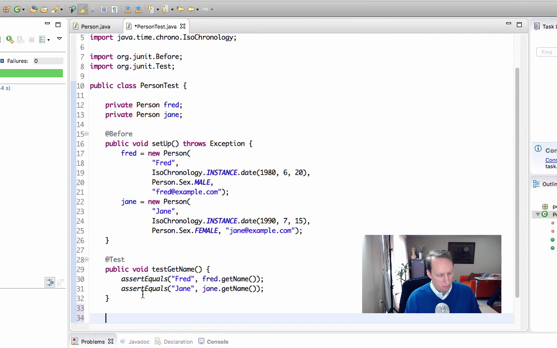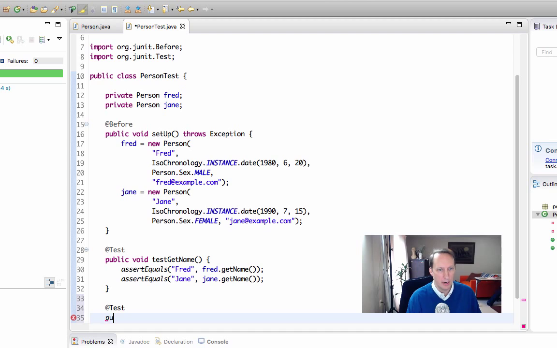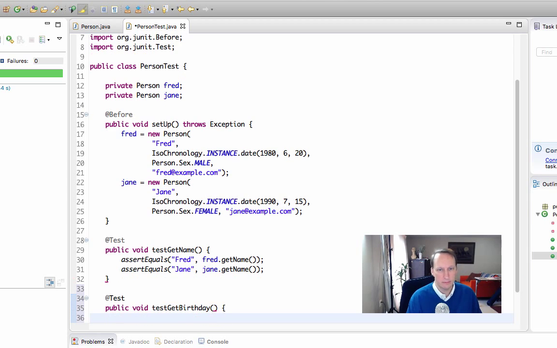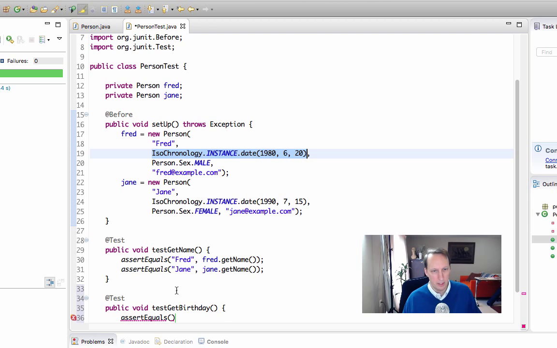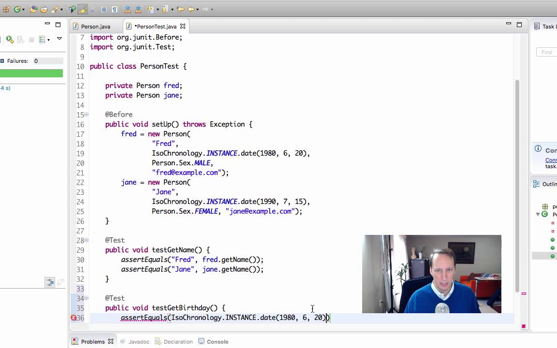So I'm going to create the other test cases here for the other accessor methods. Test getBirthday. And for birthday, I'm just going to do the same type of deal here. My expected value is going to be this. So I'm just going to copy that and paste that in.